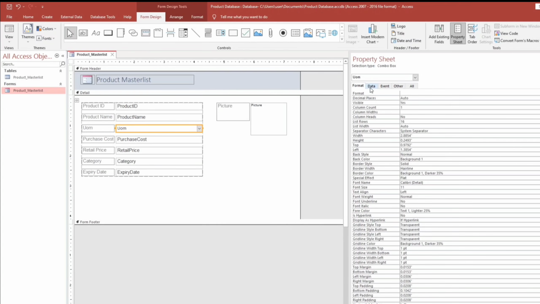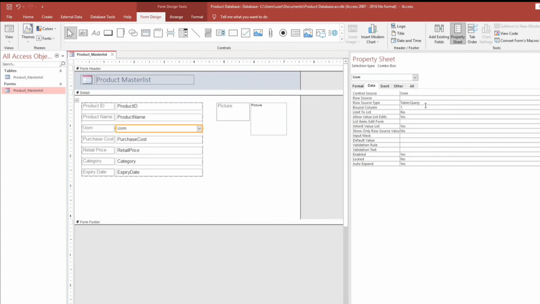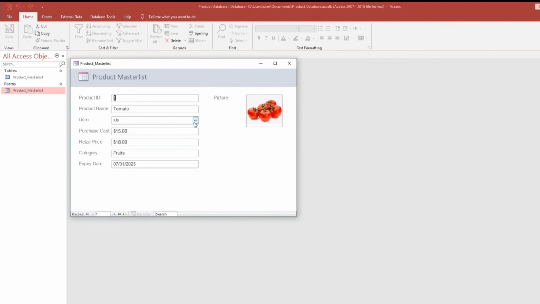in the data for the source type, let us choose the value list. Okay, this one, because there are three options, and we will use this value list, and then the values that we will put are like pieces, kilos, dozen, box, etc. Okay, so let's try. Okay, so we have now this one.